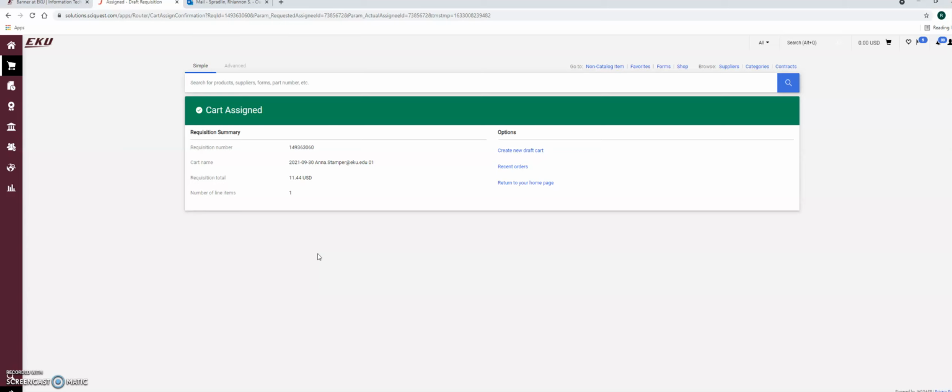If everything is completed correctly, your cart will be assigned and it will move through the approval process electronically. You will see the green check mark and cart assigned following the successful assignment of the cart.